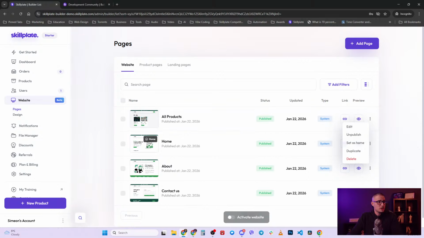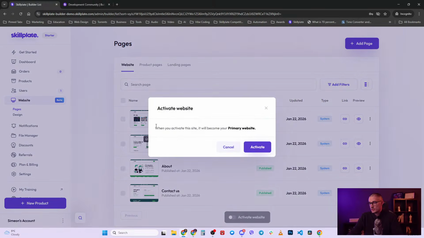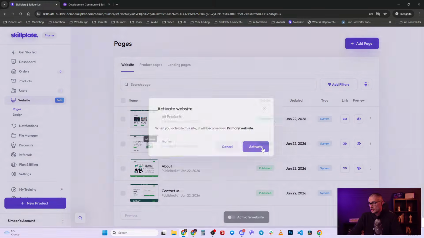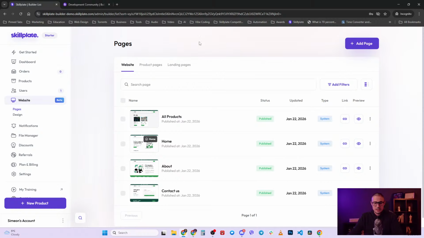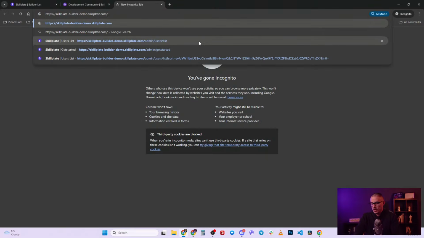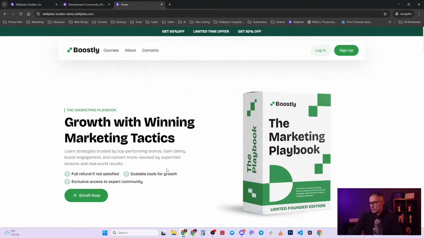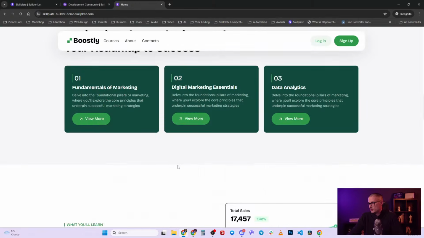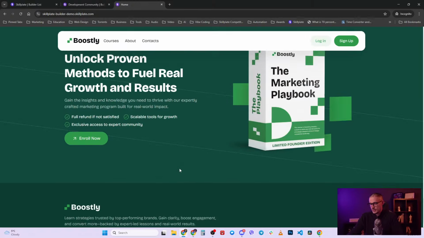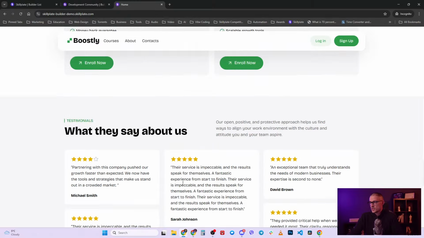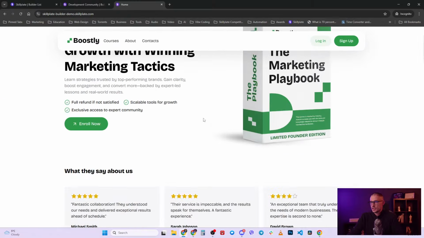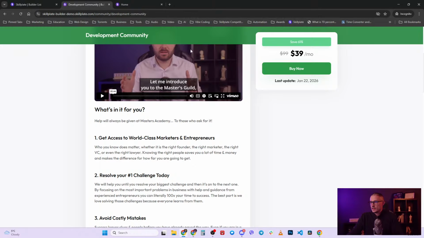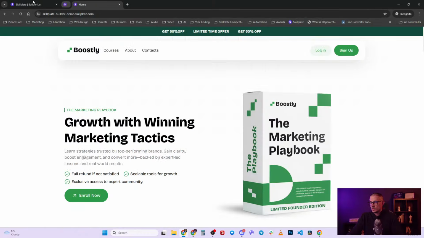So now, let me just check. Yeah. So now we are going to activate the website. It gives a confirmation and so on. We click activate, and now when we open the homepage URL, it is going to open the homepage of our theme, whatever homepage we've chosen. Simple enough. Okay, so I'm going to close this automatic page. We don't need it anymore.